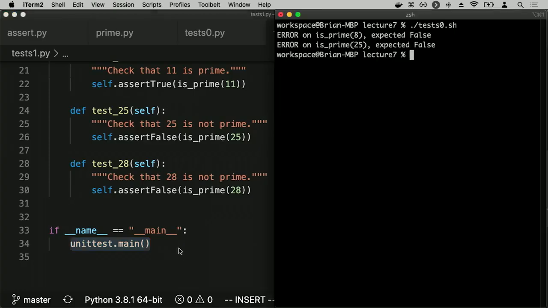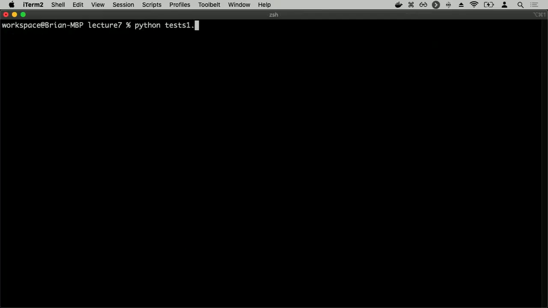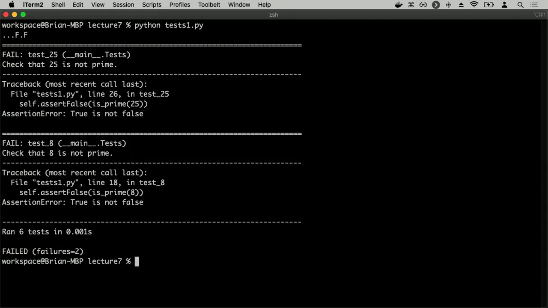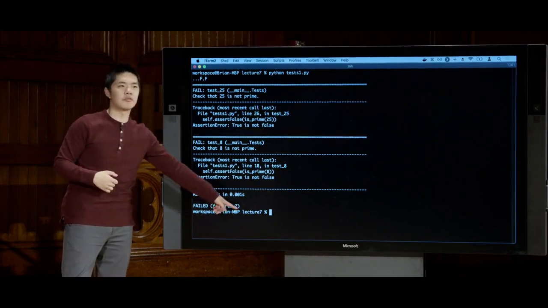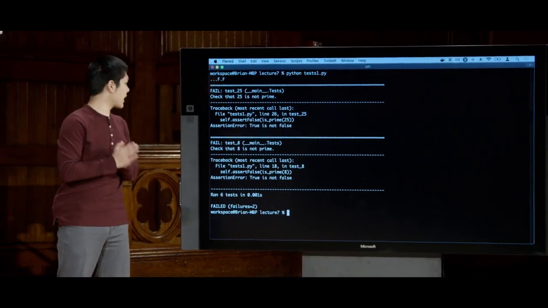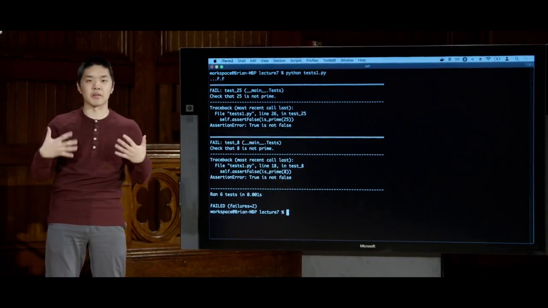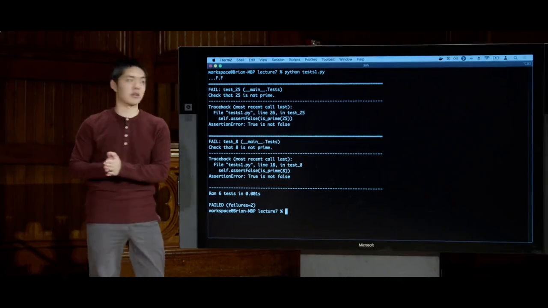So now, when I run python tests1.py, here's what I get. I get some nice output, where up at the top I see dots every time a test succeeded, and a letter F for a test that happened to fail. It says that it ran 6 tests, and down at the bottom I see that there were 2 failures. So it's immediately going to tell me exactly what failed, and it'll give me some rationale, some reason for why those tests failed as well.